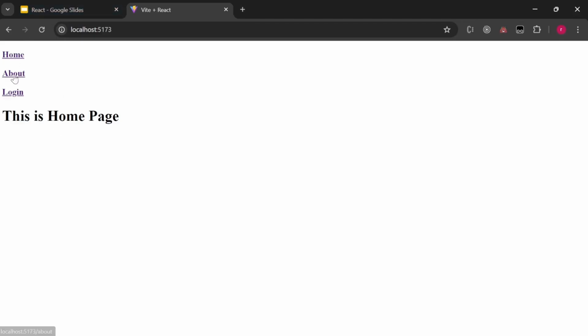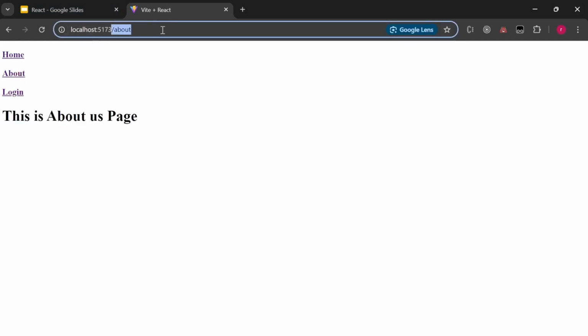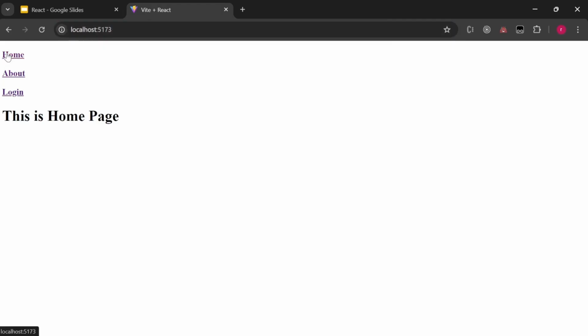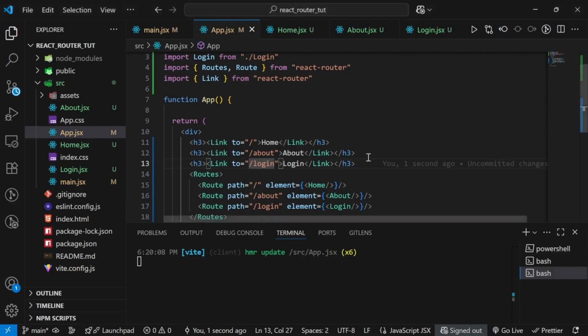You can see I've got three links. When I click on login, you will notice that the URL got updated to slash login, and my page also got updated. When I click on about, the same happens, and home also. You might also notice that our application is not getting refreshed because we are using the Link component instead of the anchor tag. So this is what we have achieved.